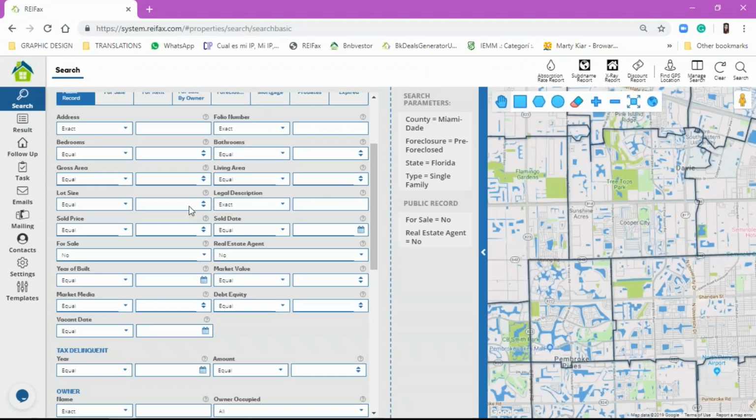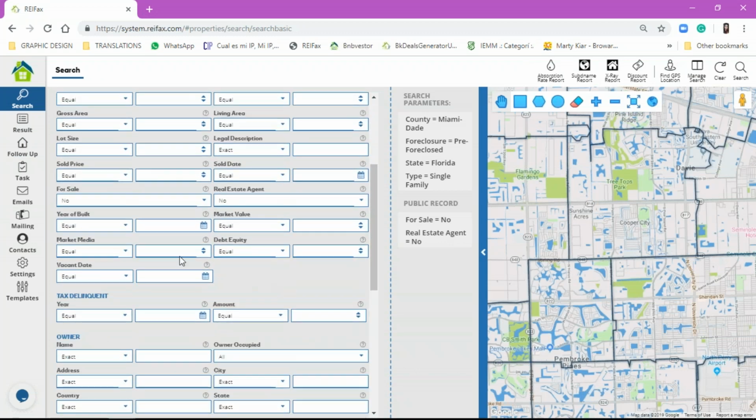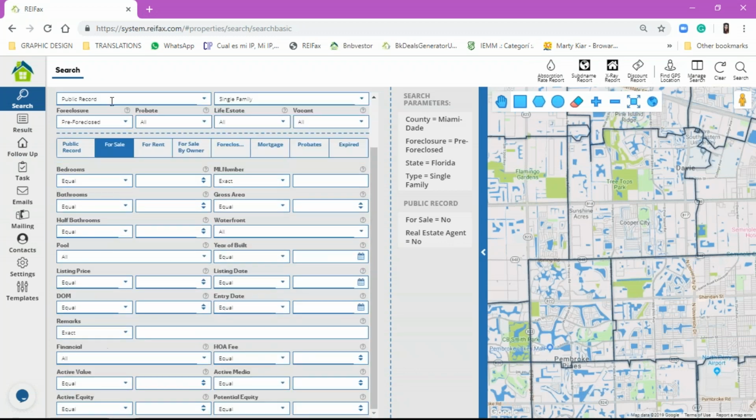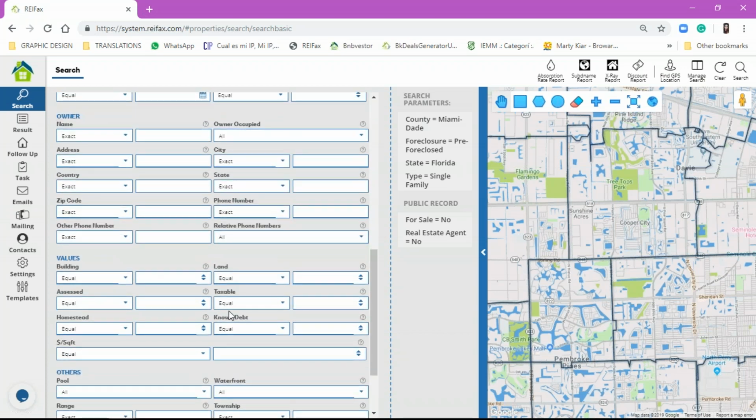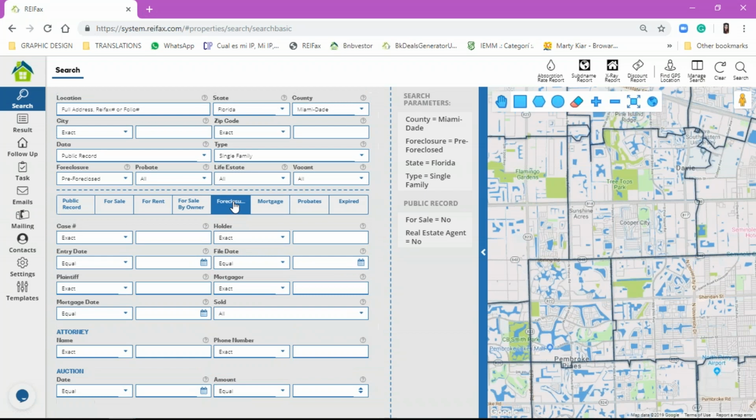And from there, you can keep adding the different filters. Let's say maybe a known debt you can use in this one. Let's see. Okay, in values, we have known debt. You may be able to use that one, or maybe in mortgage, or you can even use the foreclosure data so that we can make our list of results a bit shorter.